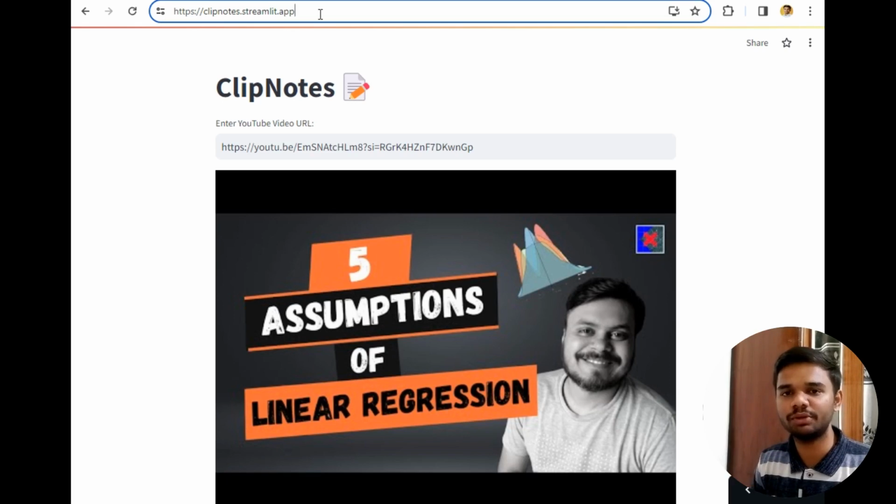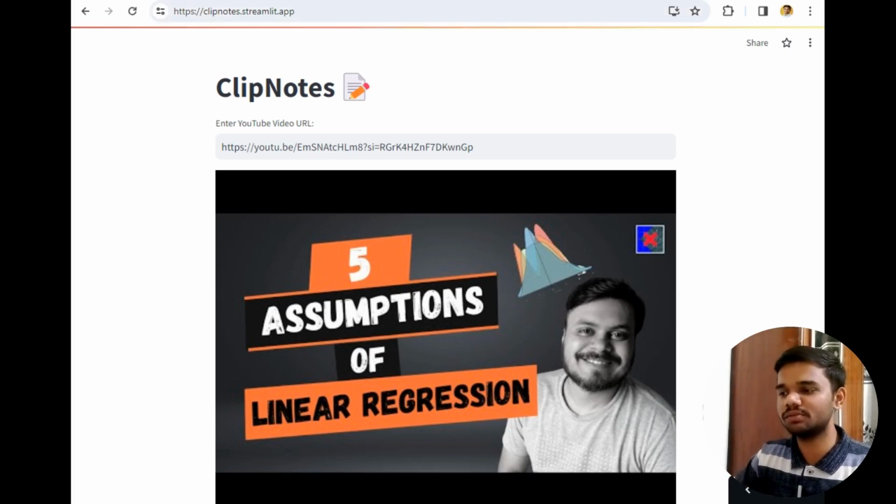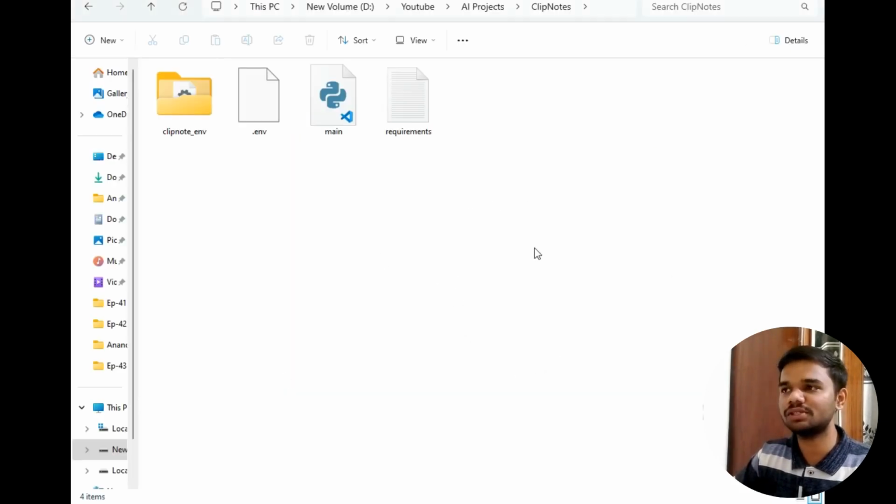Now let's move to the implementation part of it. I will move to the destination folder, and as you can see, this is the destination folder. Now let's open this folder in VS Code.